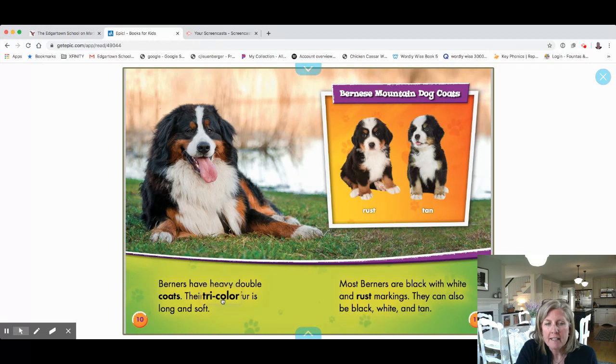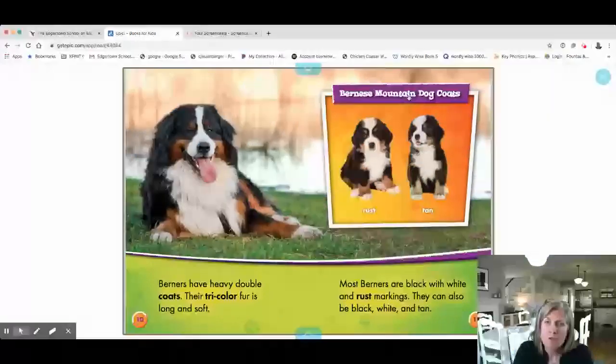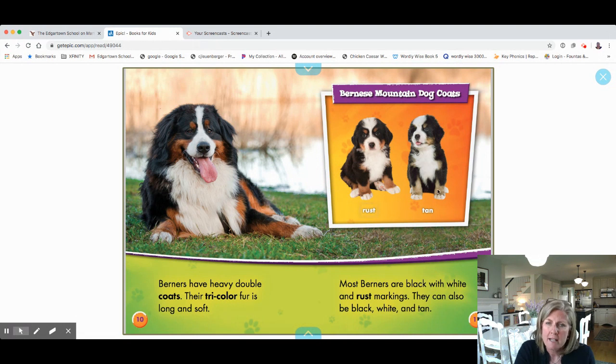And again, we have the bold words, and we have another little chart with a little graphic here with some labels. So Bernese Mountain Dog coats, they're rust or tan. I guess they call them rust or tan. I call it brown. It's similar. Most Berners are black and white with rust markings. They can also be black, white, and tan.